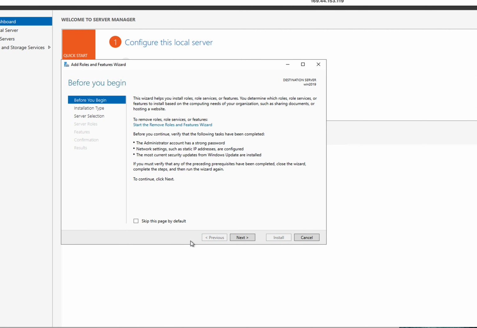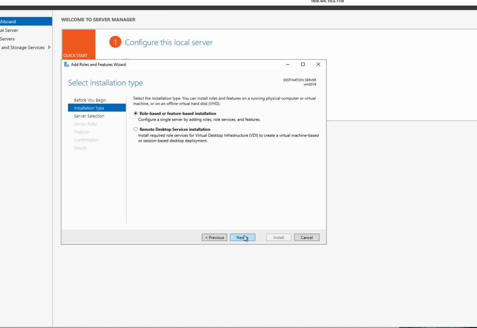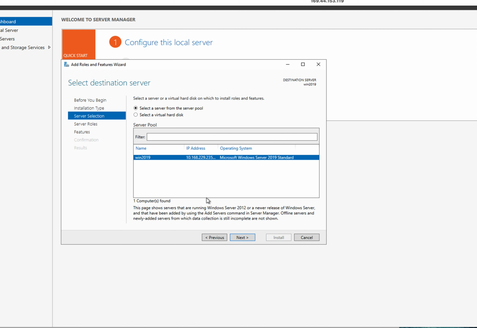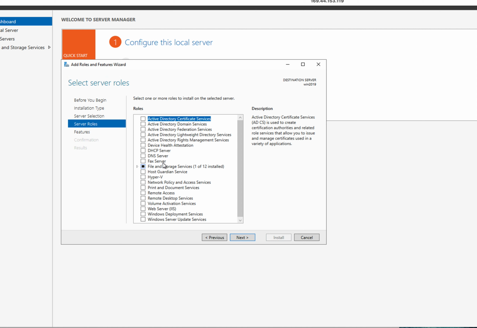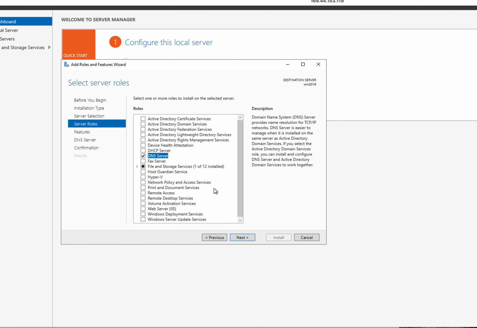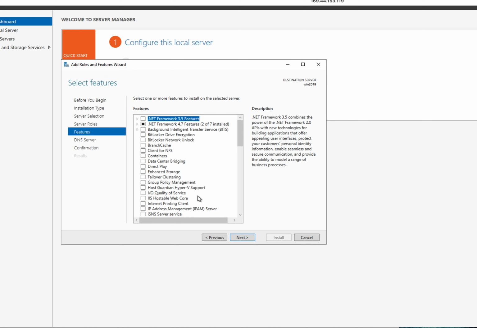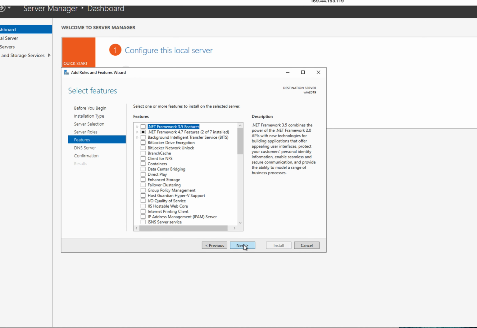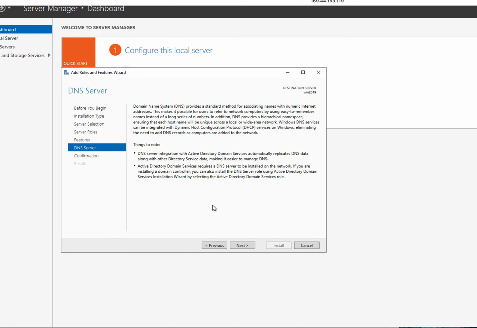So first, it'll make you select what server you're on, which is in case you want to set it up on some different one on your network. I want DNS. All right, let's see if we can add this stuff here. Hopefully that'll work. Looks like I'm stuck getting .NET. Okay, fine.